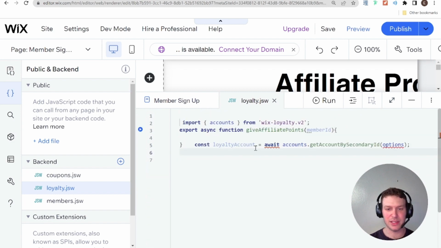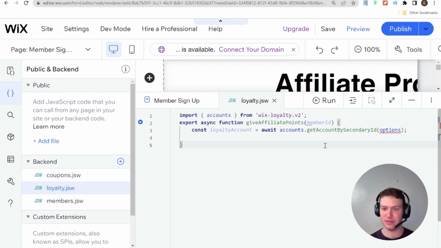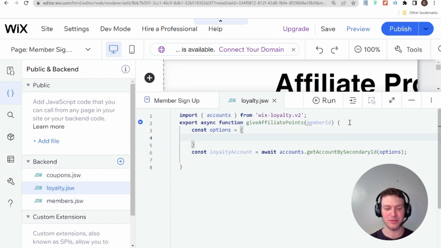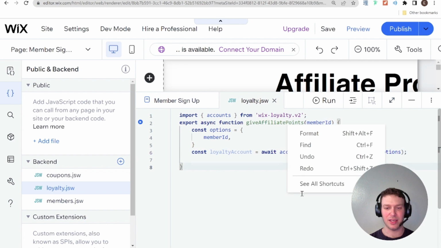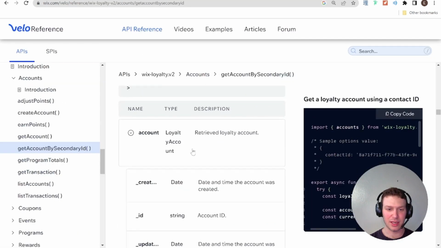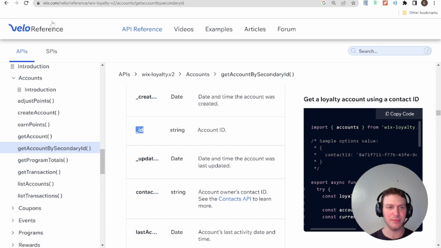So we're going to be using this get count by secondary ID, and const options will be equal to member ID, member ID. Okay. And then here in the loyalty account, what it gives back is account, and we're going to need this account ID.